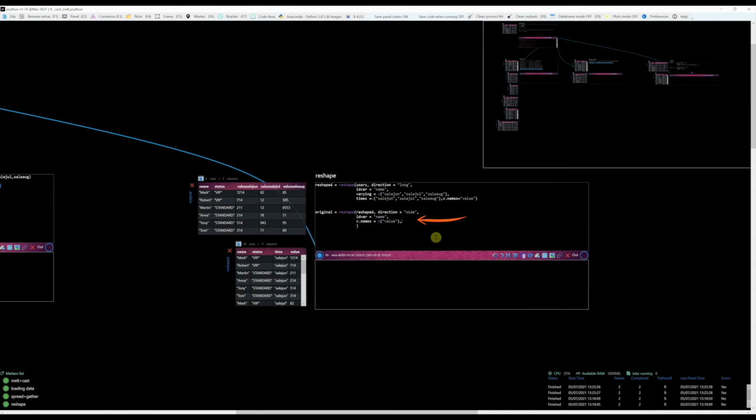Conclusion. The melt and dcast approach is the most powerful. Gather and spread are easier to remember and somewhat more practical. And reshape is harder with a very bad notation.